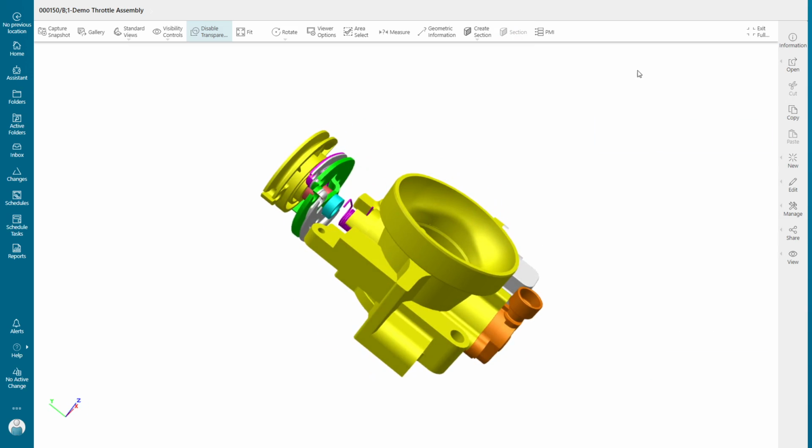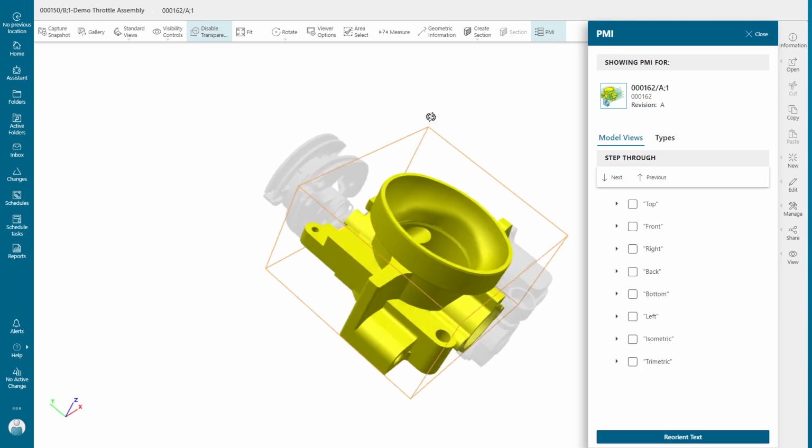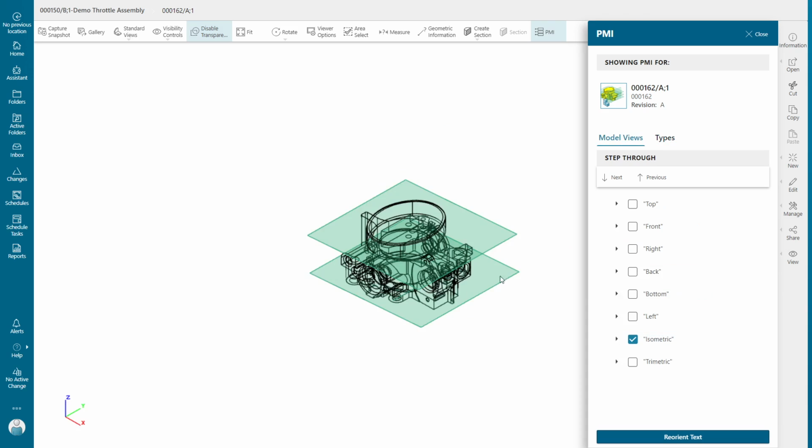The final button here is the PMI button. I don't have PMI for this assembly, but if I select this part, you can see that I do. If I go to the type section here, you can see what type of PMI I have. So there's a reference axis and a couple of reference planes. I'm going to go to the model views and turn all of that PMI on in the isometric view.